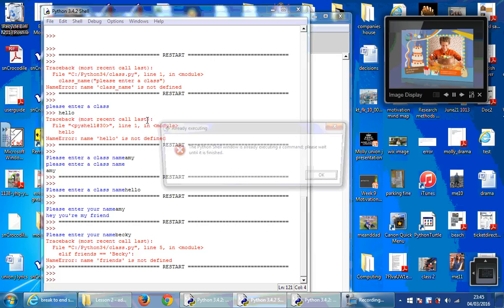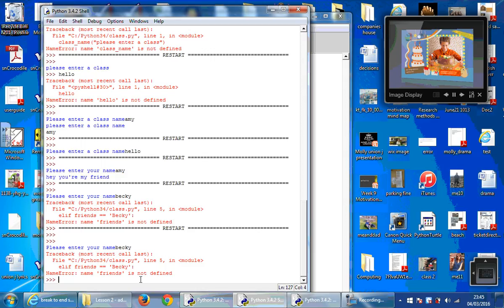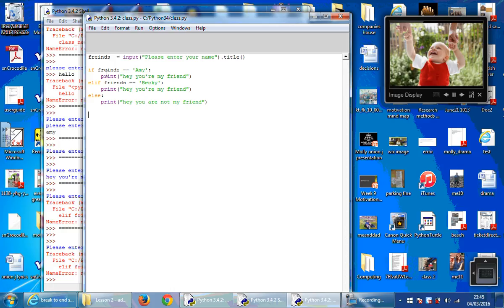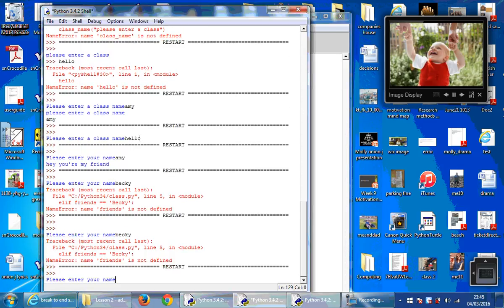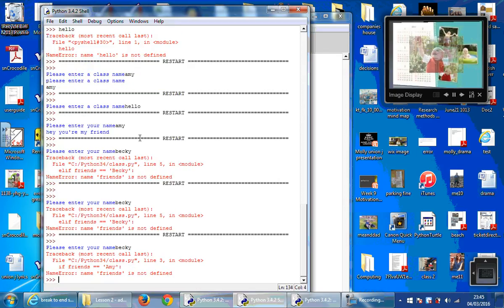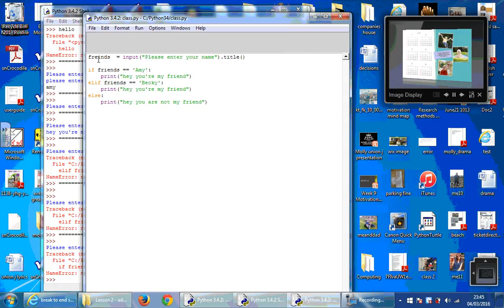Let's run that again. I hadn't spelt my variable correctly. Now that's naughty of me. That's because I didn't spell my actual declaration of my variable correctly. Right, we've all got the same variable names now, so let's have a go.